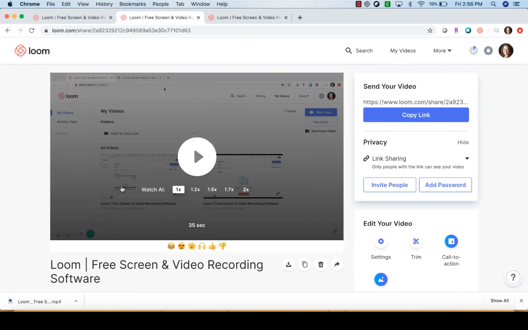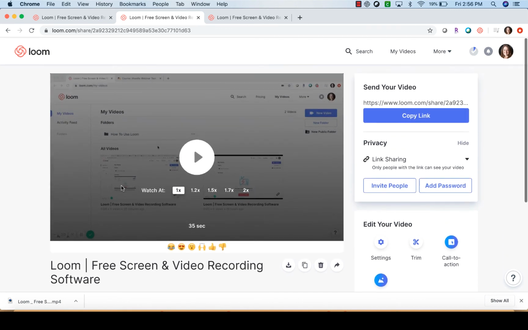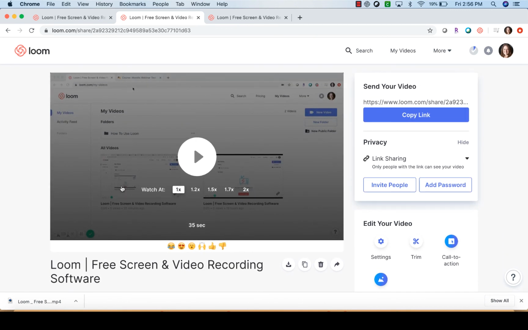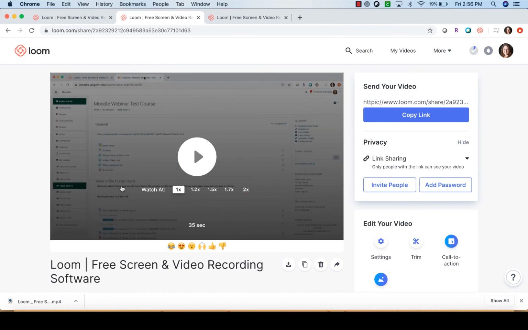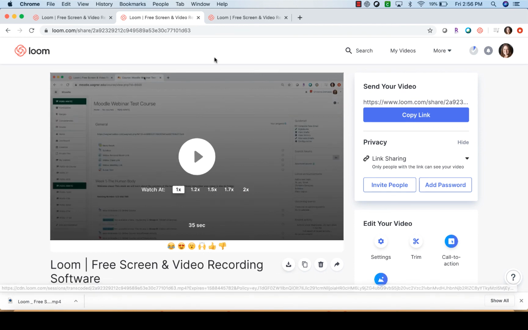So there are multiple ways that you can share your video with students, and there's multiple ways you can share your videos with participants as well. So if you are not teaching and maybe you wanted to record something to send to a colleague, you can use this as well and share it either by inviting them to view it or by downloading it and putting that file directly onto Moodle.